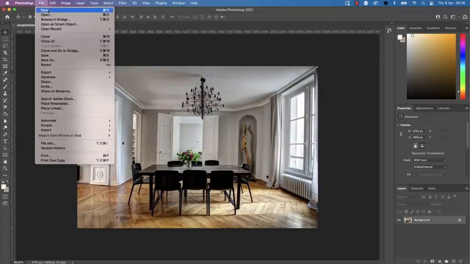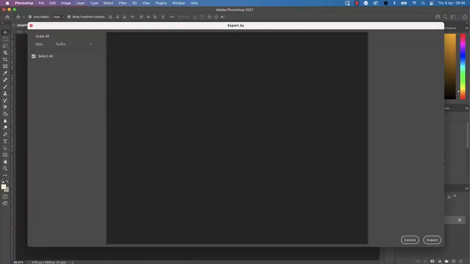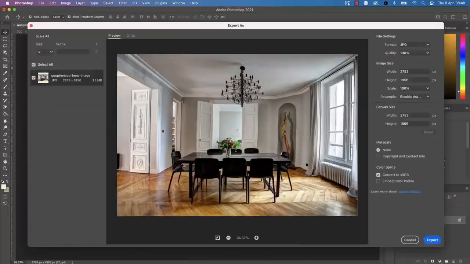Navigate to File, Export, Export As, and you should now see the Export As screen. As you can see, our current image is showing as 2753 by 1856 pixels, and a file size of 3.1 megabytes. It seems by simply importing our image into Photoshop, we've shaved off 300 kilobytes, which is at least a start.